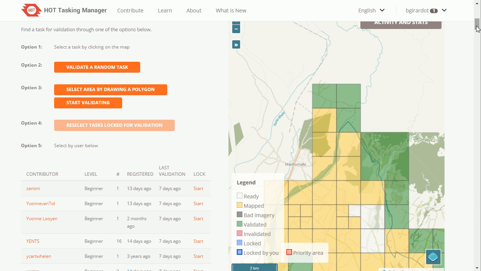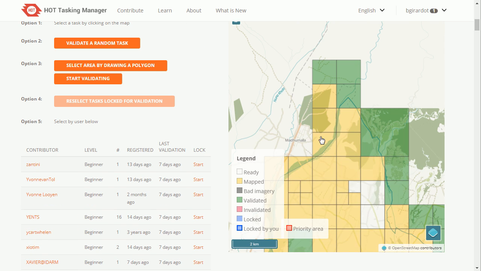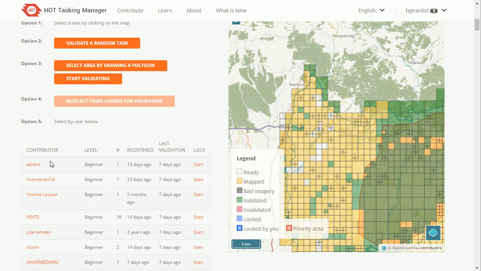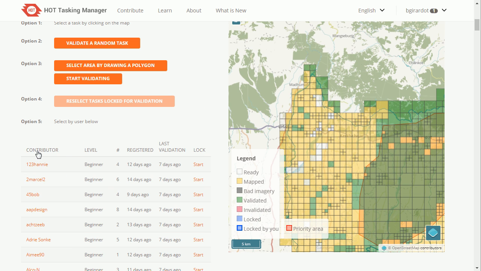The other way that you can do this is you can do it by user. So that's where this list in here comes in. And you can sort them by username. You can sort them by level. And so we are classifying users as beginner, intermediate, or advanced. And the concept here is you might, if you're trying to get a lot of validation done or you'd like to make a dent on this, you might sort by level and find all of the advanced users.